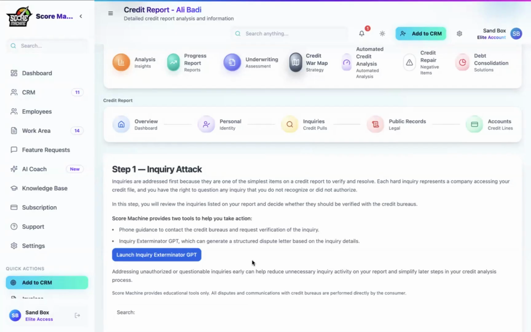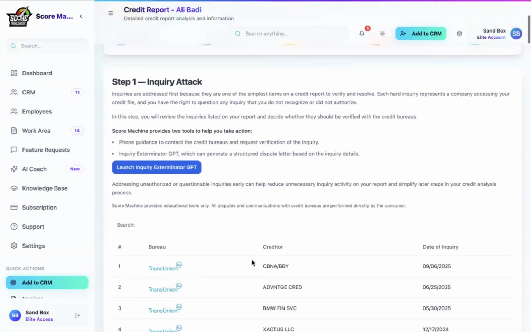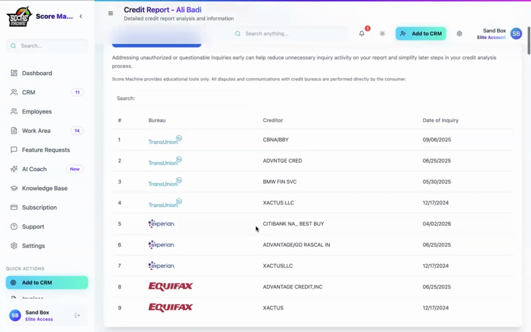Thank you. So that is our inquiry attack. These letters will be created based off of these inquiries. What you would do is simply copy this information and place it into this chat. Once you click on that link, it'll give you all the instructions you need to move forward and have those documents created.